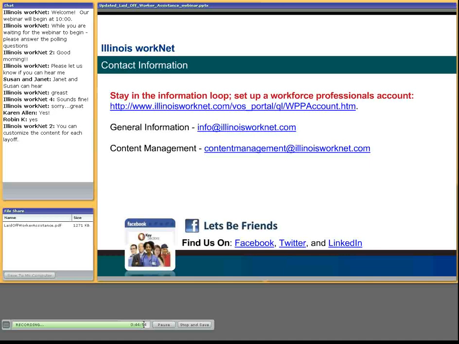We are making some updates to the TAA, Trade Adjustment Assistance Act page, including the RTAA for older workers and ATAA for older workers information and additional accordions. So we're going to be reviewing that and getting that out there, and I'd like to have you take a look at that as well.